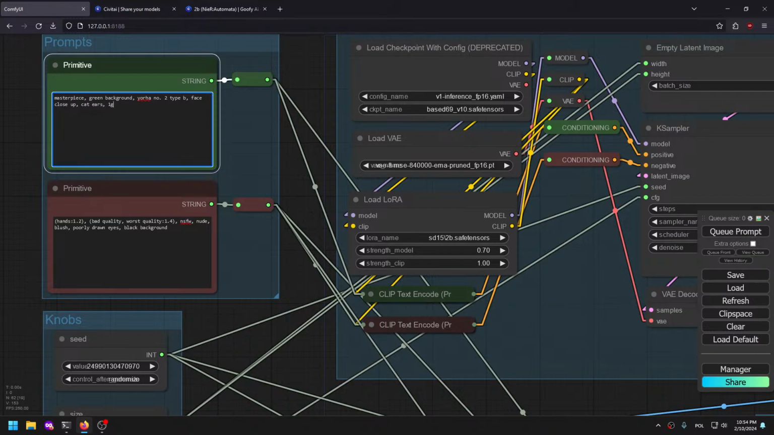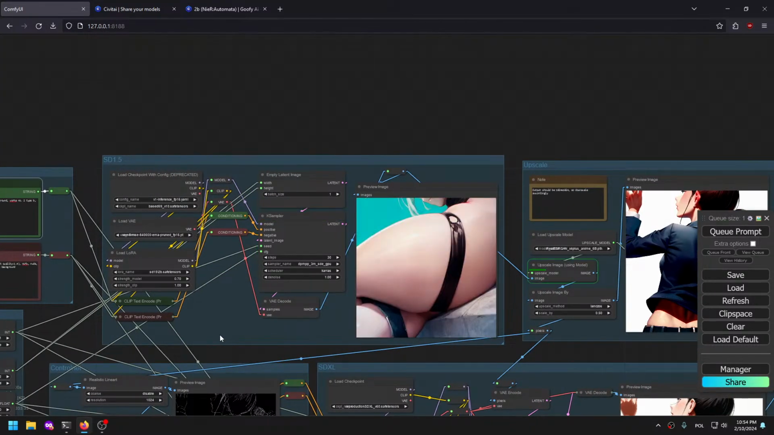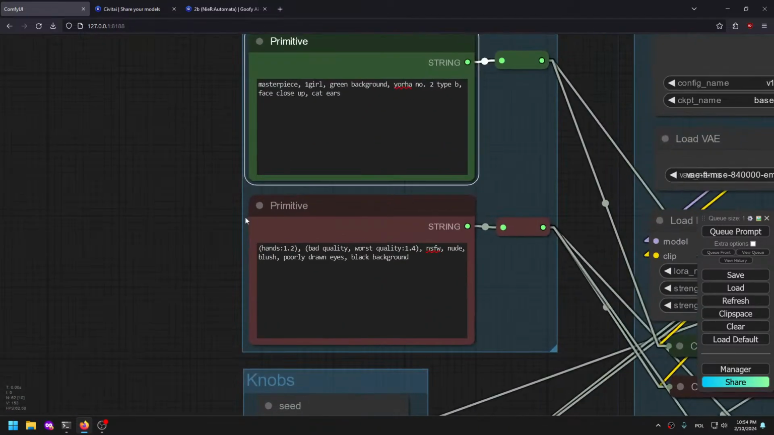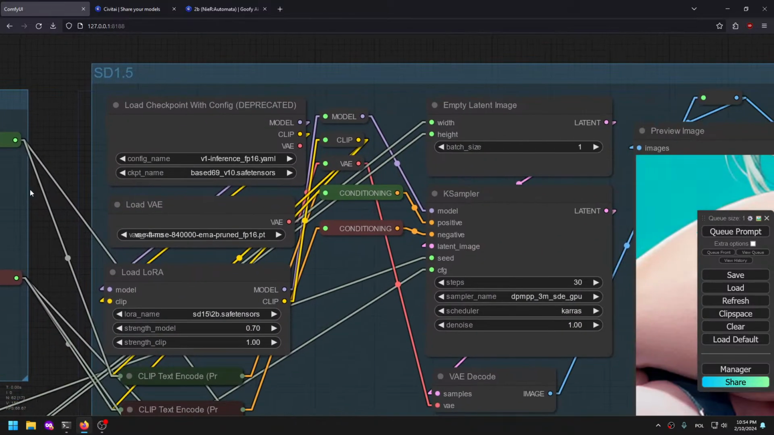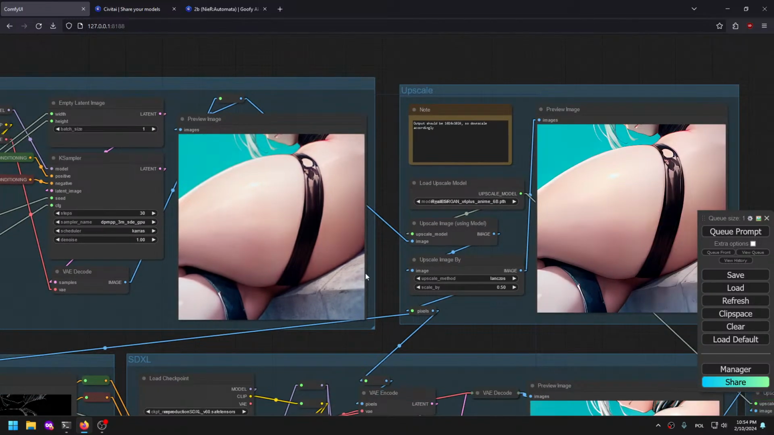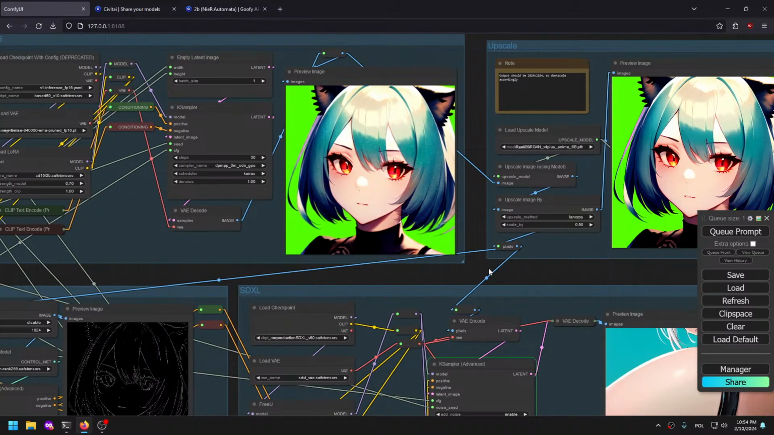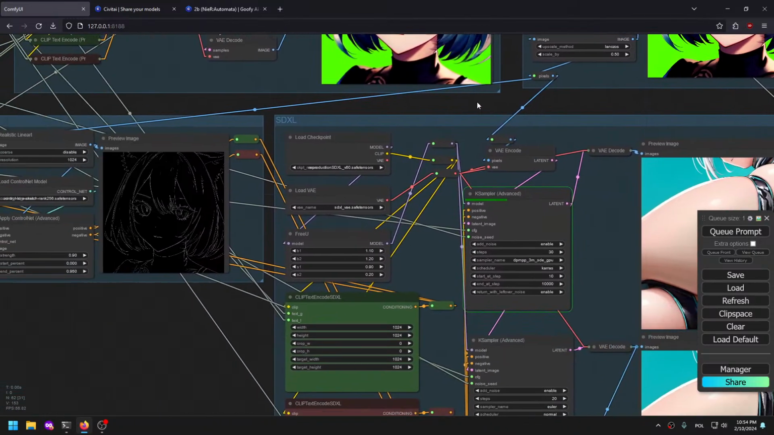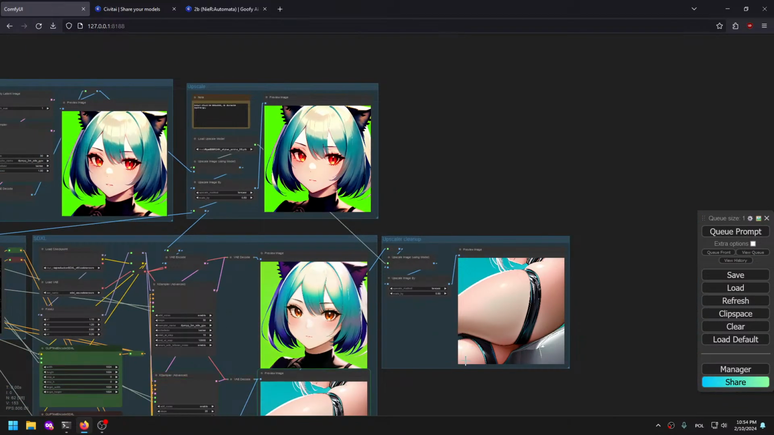Oh wait, and let's add that. Let's see what happens. What? That's not a face. Why did it generate that? What was even that? What the heck?